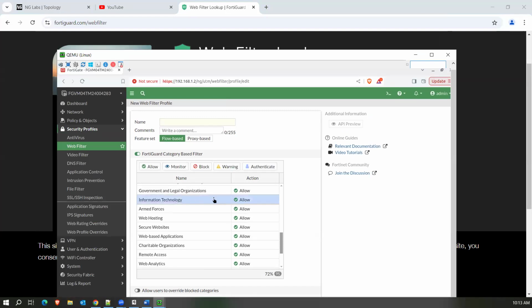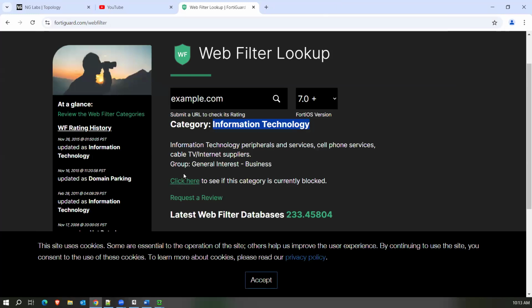So if you want to allow the access to this particular category or this example.com website, you can do it here. So again, from the FortiGuard web lookup, we will get to know everything, like on which group it belongs to, general information about this.